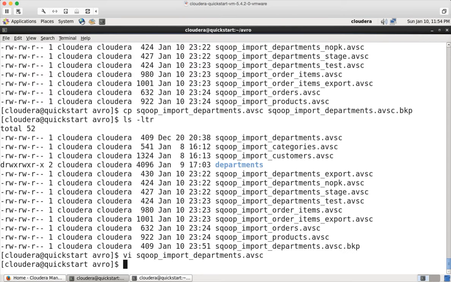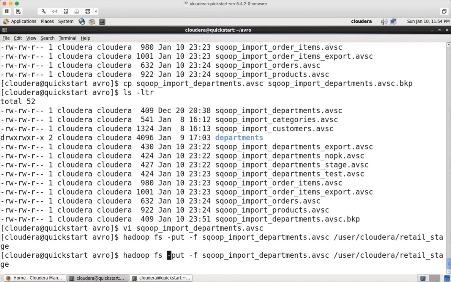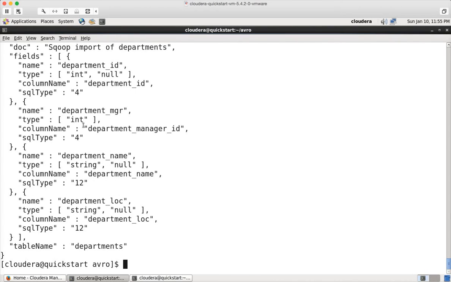Now save it, and now we have to put this file forcefully, .avsc, to user cloudera retail_stage, and hit enter. You can validate. User cloudera retail_stage. And you can see that the schema is reflected, but this will fail. I will explain how to fix it.